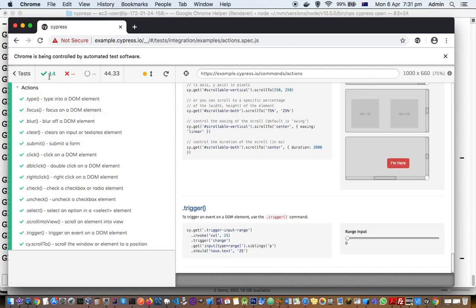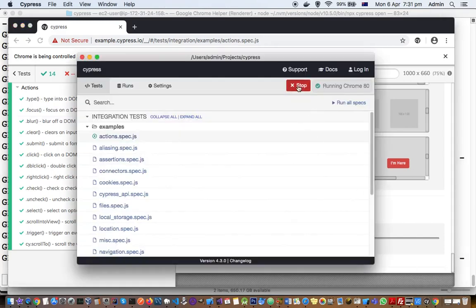14 steps were executed in 44 seconds, and you can run all tests by clicking on this one. You can also change the viewport here, and that's it. That's how you can execute the tests in Cypress. Now in the same way, if you want to stop this, you can stop by clicking on this one, and then the browser will be closed. Similarly, you can run tests on other browsers as well.